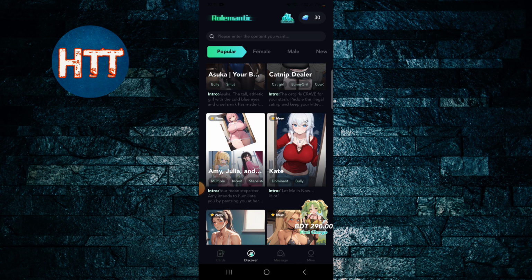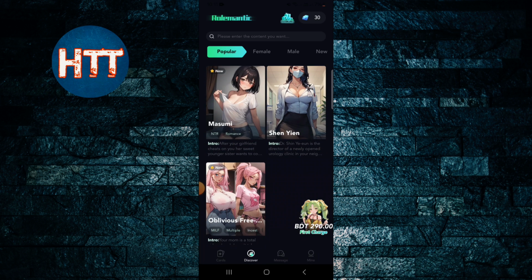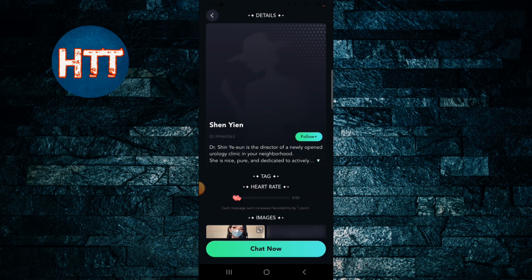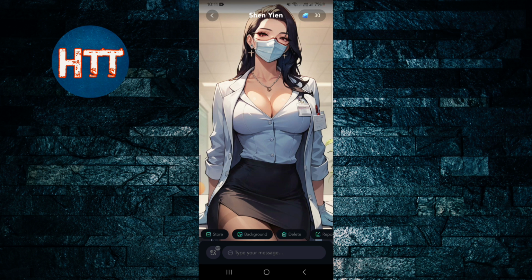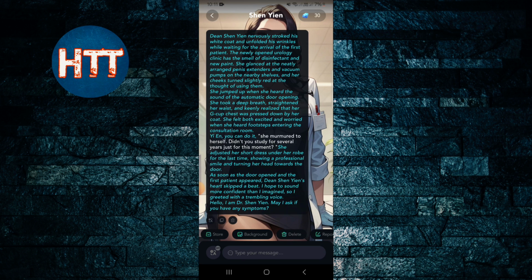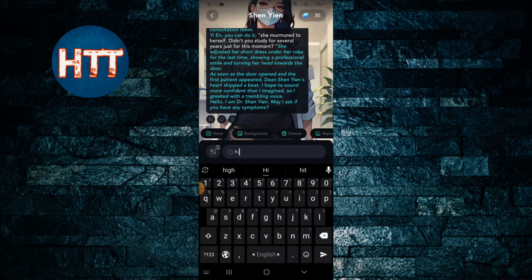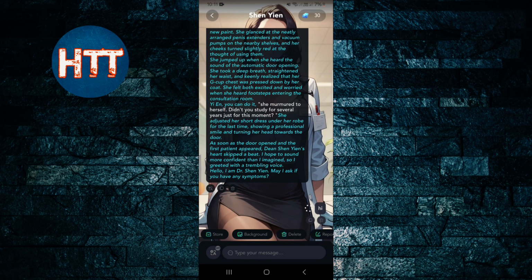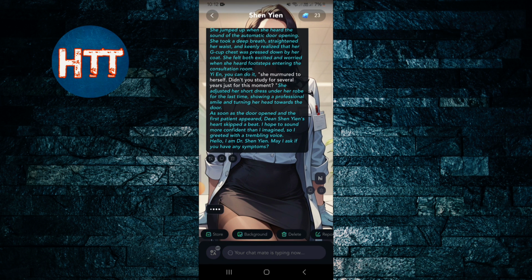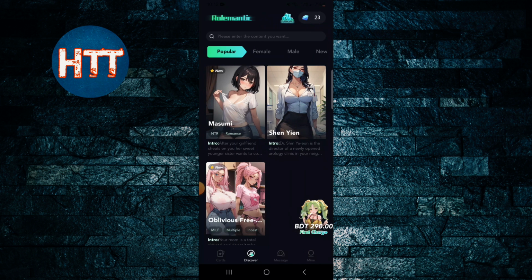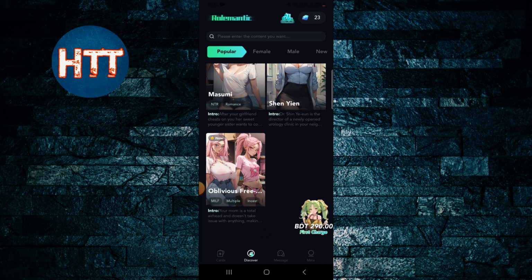This is your account. I'm just going to choose randomly, and you can see chat now. Once you tap chat now, you can see store, background, delete, report. They give you some rules and regulations. I'm just going to say hi, and they give you a reply, and you can copy this thing here. So it's really easy. If you really want to talk, then you can try it.